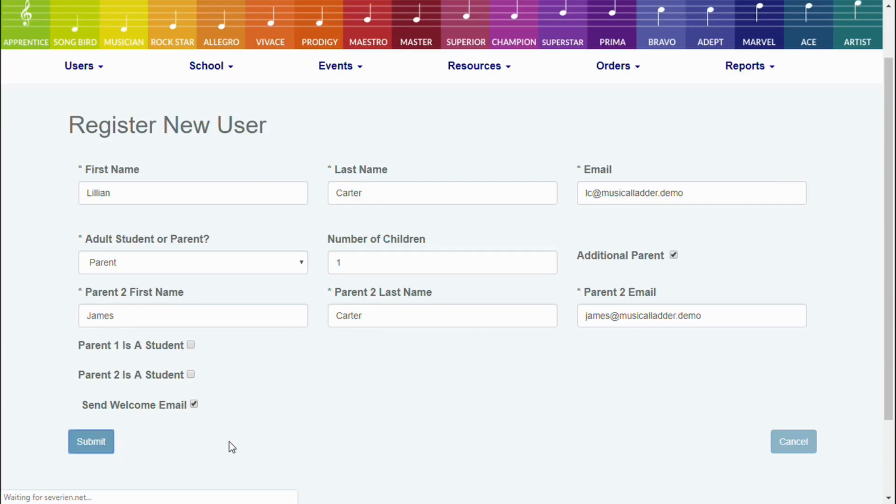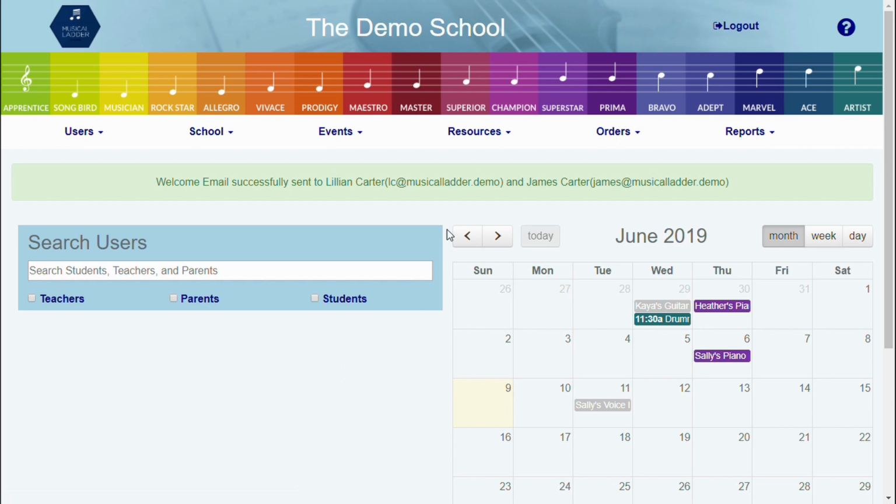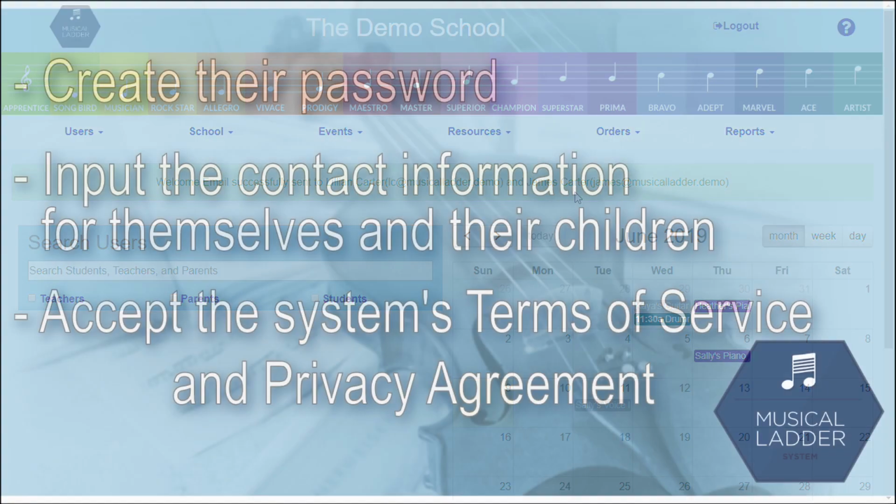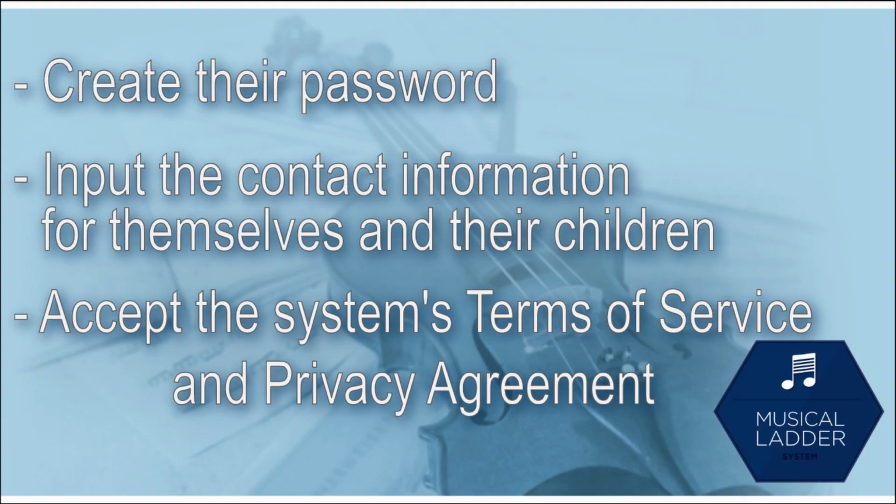Once submitted, you'll be rerouted to your director dashboard, where a green notification will let you know that a welcome email has been sent to the email addresses provided. This email will allow the users to create a password for their account, input their contact information, and in the case of a primary parent, create their students, and accept the Musical Ladder system's terms of service and privacy agreement. After they've done that, they will then be able to start using their own personal Musical Ladder portal.